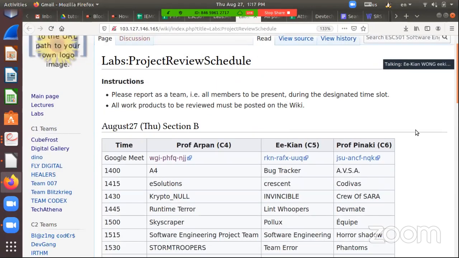All right, so the instructions: please report as a team. When you get into the Google Meet session, please report your attendance to your lab instructors. Whatever you want to show or want us to review must already be posted on the wiki. This ensures that your work is done to a particular standard, enough for publishing on a public web page. It must be good enough to be put on the wiki. Then only we will review.